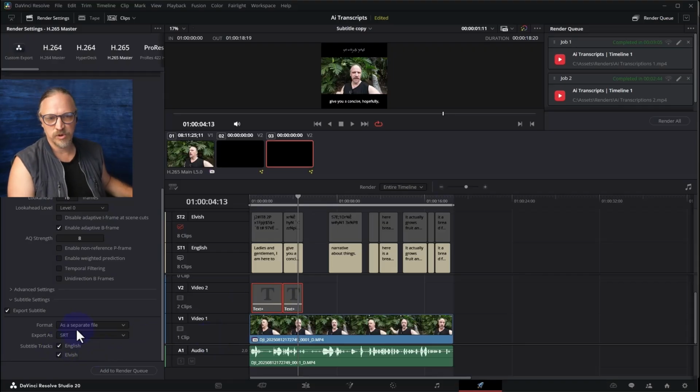And I can export the SRT files for English and Elvish, upload those SRT files to YouTube, for example, and then your viewers will have the option to select between English and Elvish subtitles. Actually, I don't know if Elvish actually works with YouTube. That'd be kind of funny if it did, right?